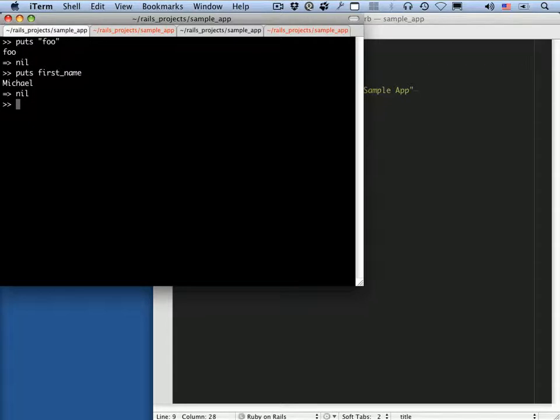Ruby does have a print function. Take a look at what this does. Now you see what happened there. It printed out Michael, and then right away has the nil result.